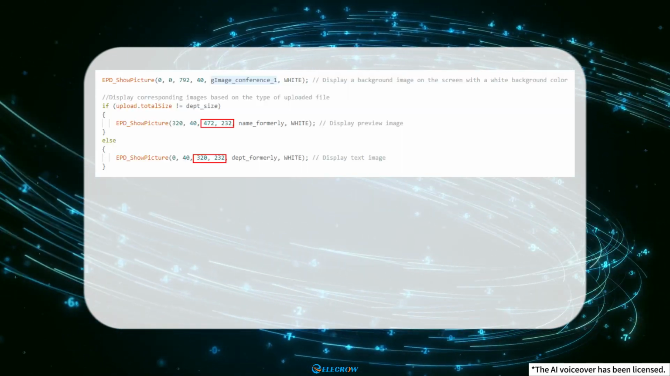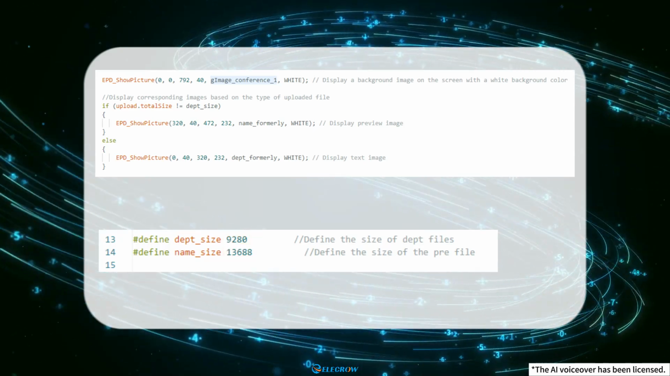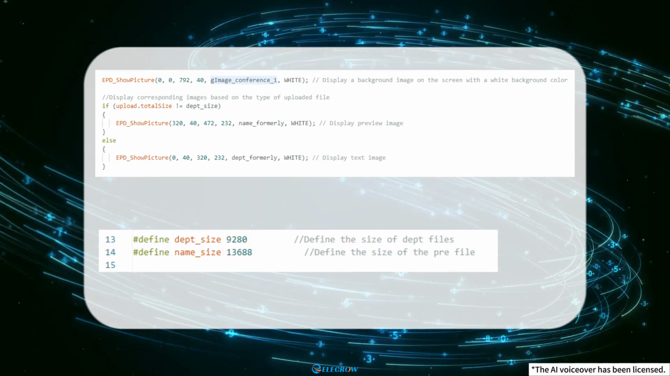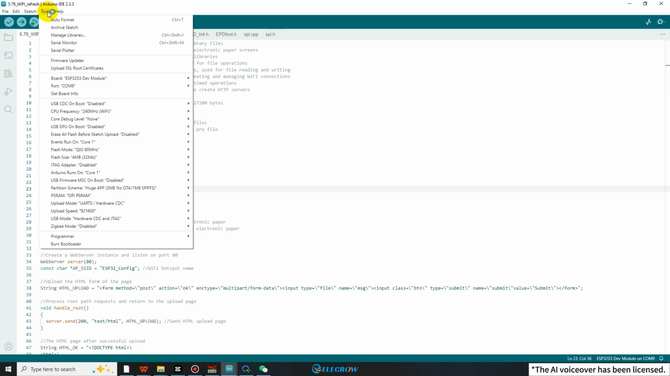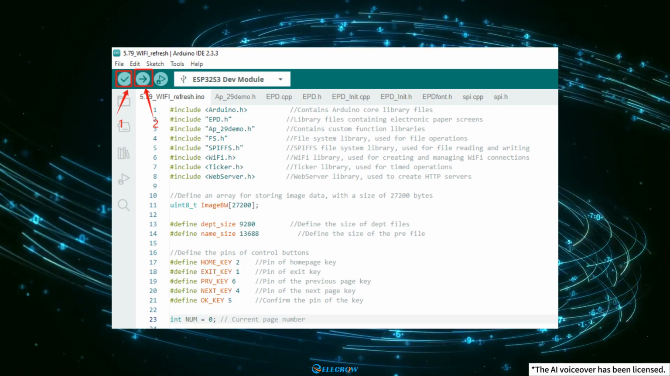During use, you only need to adjust the parameters in the EPD showPicture function and the bin file size defined at the beginning of the code according to your own needs. After the modification is completed, you need to configure the running environment. If you don't remember how to configure it, you can review the content of our first lesson. Next, compile and burn the code, waiting for successful burning.